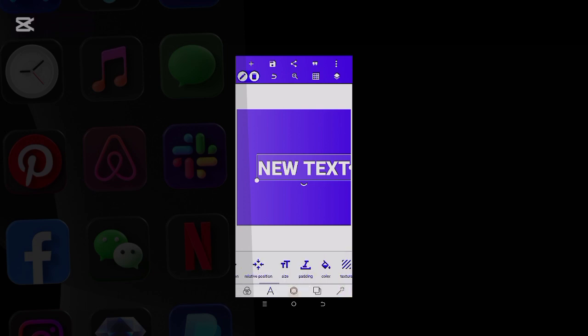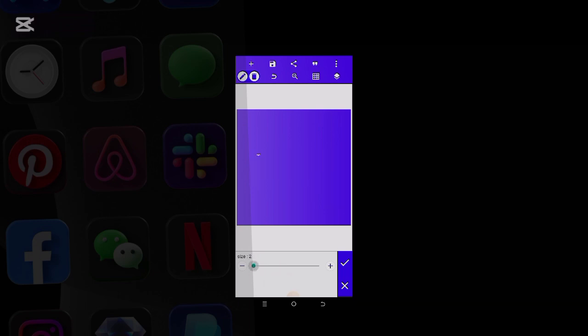Then the next tool we have is our size tool. This is the tool where we resize our text. We can increase and decrease the text. This is the tool that you can make use of. Then we have our paddings. To move our text to the left paddings or to the right paddings, this is where we make use of these two to do that.